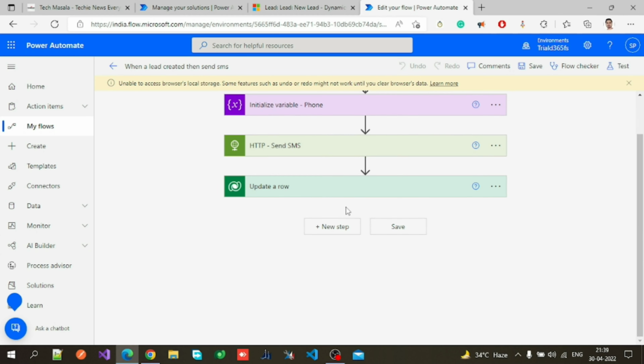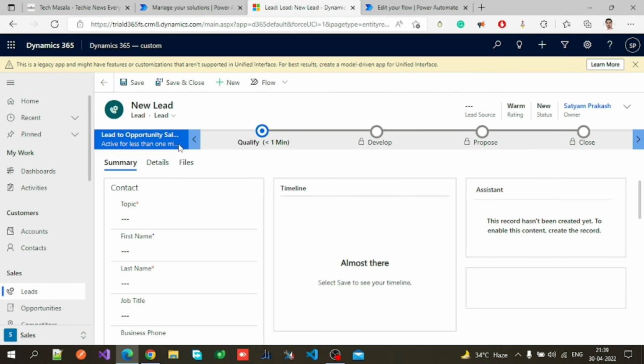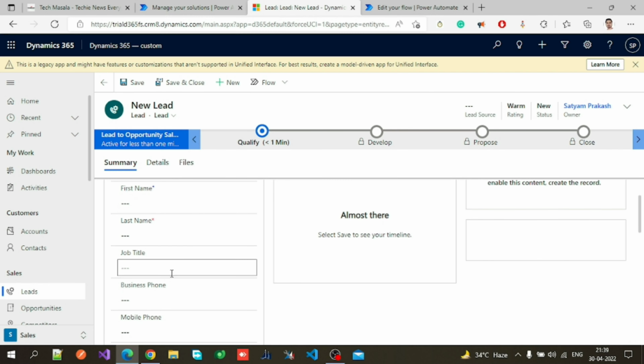So when you configure these things, whenever you create a new lead from Dynamics 365 CRM, you will be able to send SMS on that number, whichever number you put in this mobile phone field.